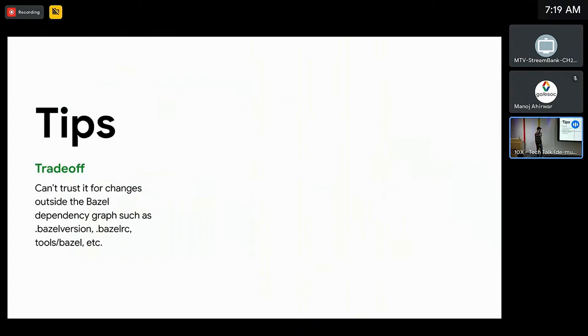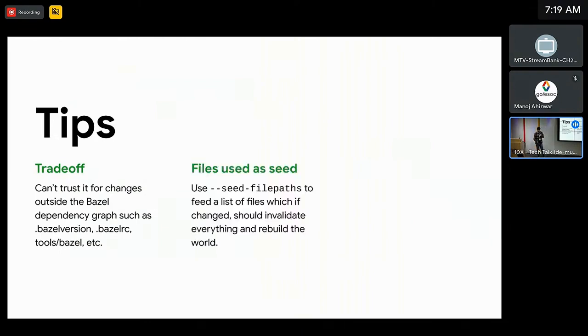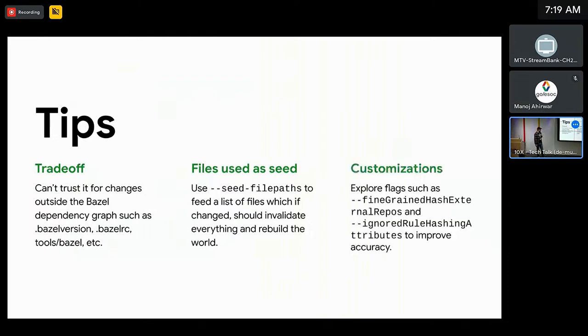Here are some tips after using such a system for a couple of years. Of course, this is a Bazel query, so you can't trust it for changes that happen outside your Bazel dependency graph, such as bumping your Bazel version or changing Bazel RC flags. So bazel-diff comes with a really nice feature, which is called seed file paths, which accepts a list of files that, if changed, will invalidate the hash for your whole repo, so effectively causing everything to rerun again. Bazel-diff also has a couple of flags to customize the behavior of your query, so you can improve the accuracy and performance of the query if you need to do so.